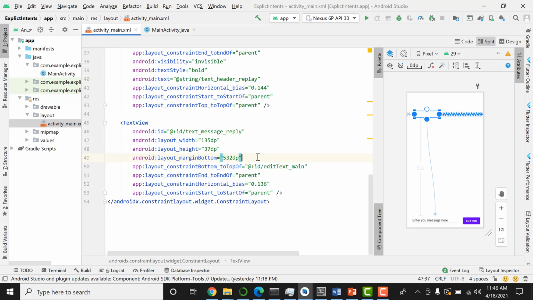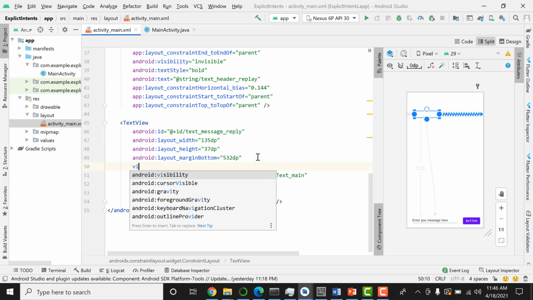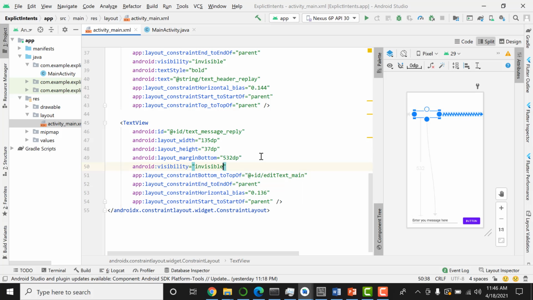Once again I am going to set the visibility to invisible, and I think the width should be wrap content, so will be the height. And with that I think we are done with the design part of activity underscore main.